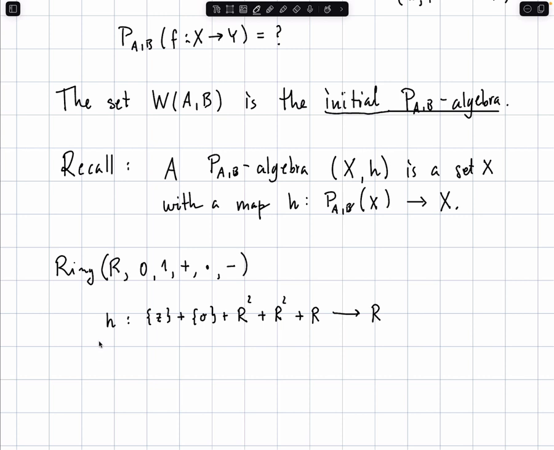What does this operation do? If it gets Z, it returns 0. If it gets O, it returns 1. If it gets a pair of elements from this component, it adds them. If it gets a pair of elements from this component, it will multiply them. And if it gets an element from the last component, it will take the opposite value. And that's going to be my H. I'm not going to write it down because I said it and it's recorded.